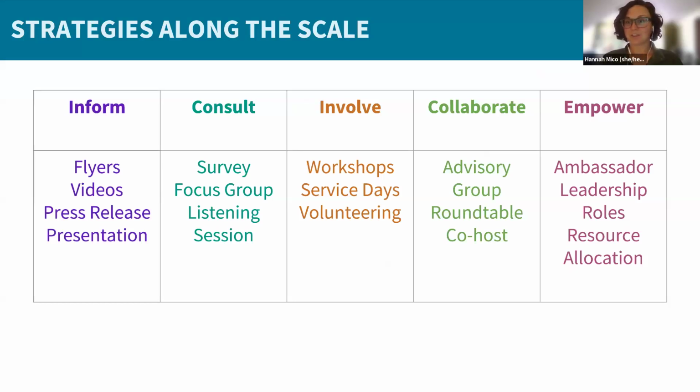Along that scale, we've got some different strategies that we can use. When we're informing the community, we can always look at things like flyers, videos, press releases. We just need to get information to them. We don't necessarily need to hear back, is kind of how that category sits. Consulting is when we start doing things like surveys, focus groups, listening sessions. We're just hearing from them. We're not necessarily giving anything back yet. We just need their input to start deciding how we are going to make decisions. So there's still kind of a separation of those two groups.